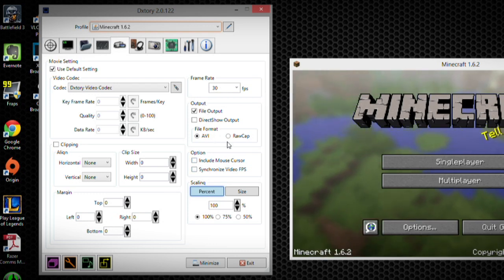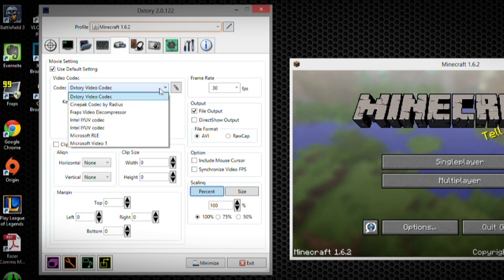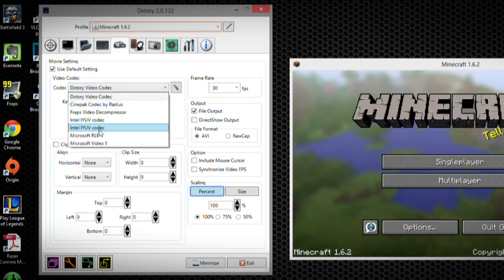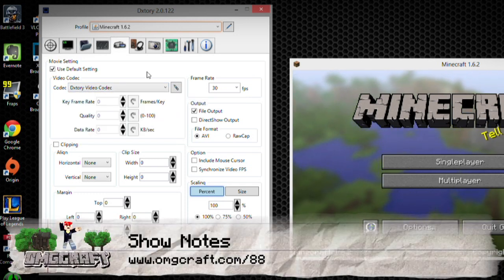Also, you have all of the other settings and tons of codecs. I am not going to get into codecs. There's a lot of argument over which one's the best one to use. If you would like, there are some resources in our show notes that you can go ahead and check out.